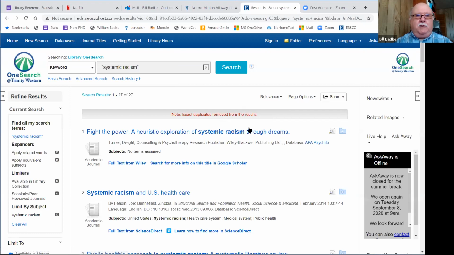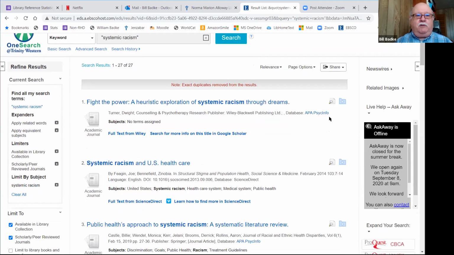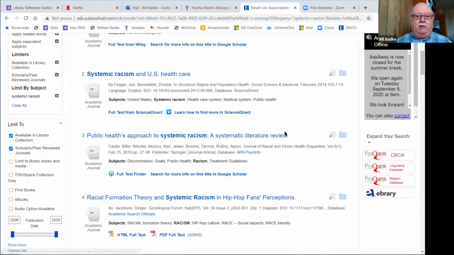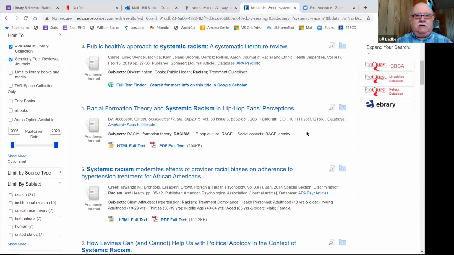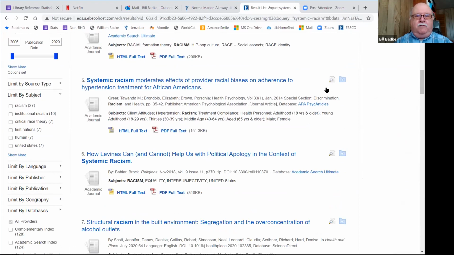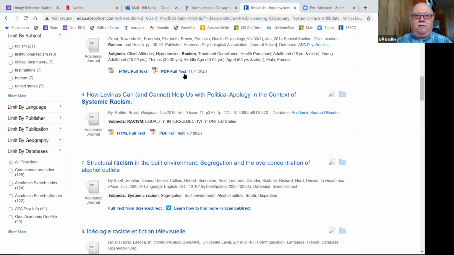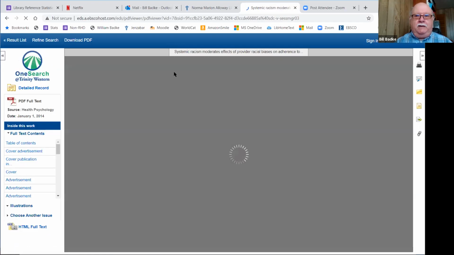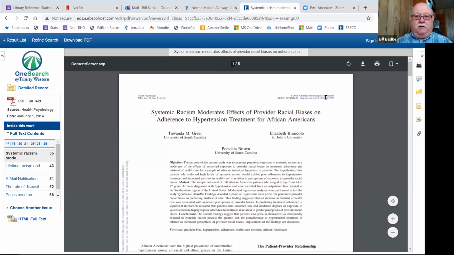You notice it said 52 before, but there's some duplicates, exact duplicates removed. So we have 27 results. The subject looks at what the article is centrally about. And so these are the ones that are actually really focused on systemic racism. And you can, of course, save the PDF. You can open it like this, and then you can just use the regular download link up here and save it. So that's easy to do.